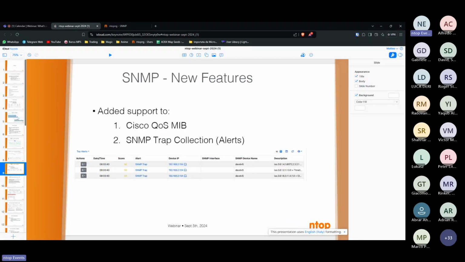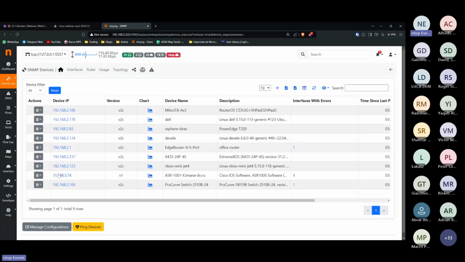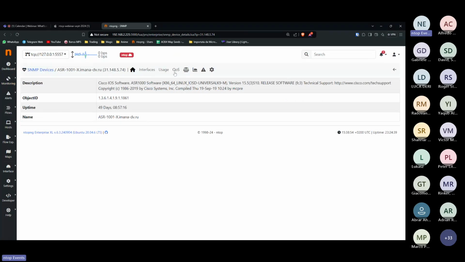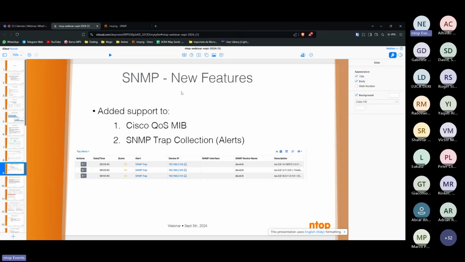So still regarding SNMP, we have some new announcements. We added the support to the Cisco QoS MIB. So if you have some devices with the Cisco QoS MIB enabled, you can enable the polling of that information from those devices. For instance, in my ntopng instance here, I have one device with those MIBs, this one. And as you can see, we have the QoS page. If you want to enable the QoS polling, you can enable it from the configuration page. Just turn on this option and save the settings. And from now on, ntopng is going to ask for the QoS MIBs too. Now, note that the QoS MIBs are quite important in many cases, so they export a lot of information and they could take some time.